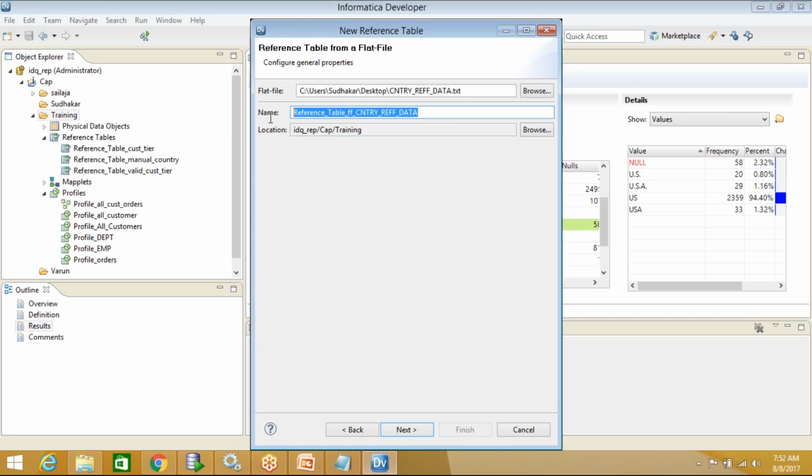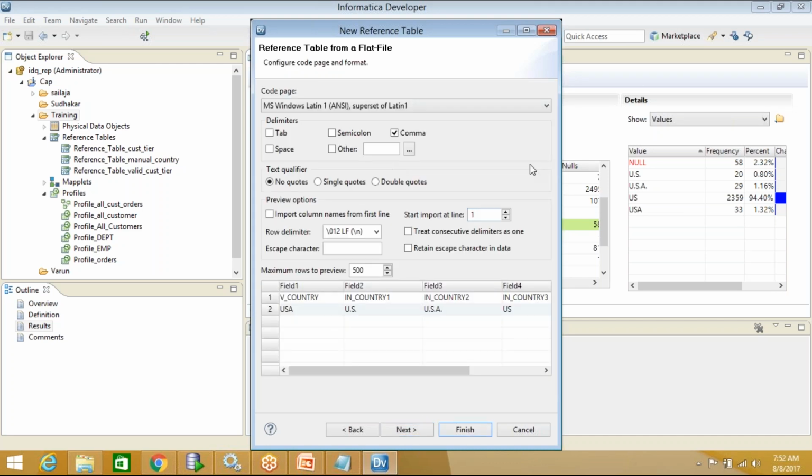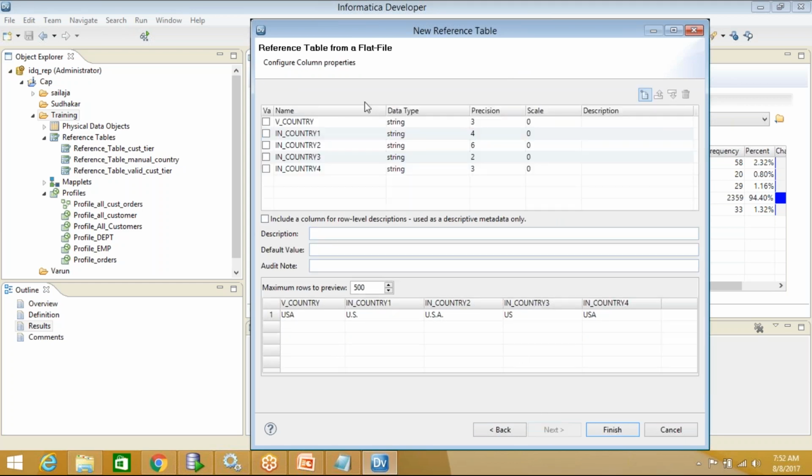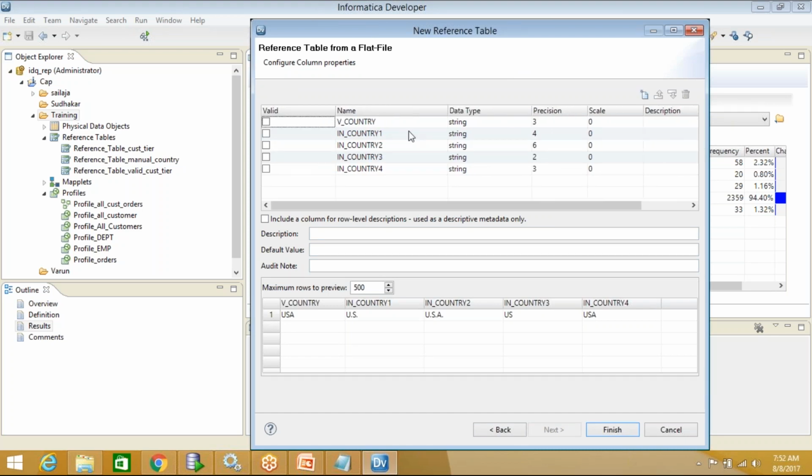Okay, this is just a name, and next, it's the same as a file import. Import column names from the first line, comma is the delimiter. Next, in these attributes, we have to define which one is the valid value among them. This is my valid attribute, valid value, finish.